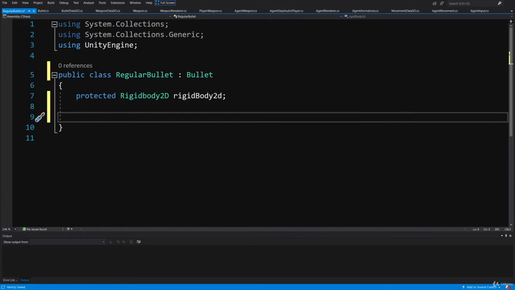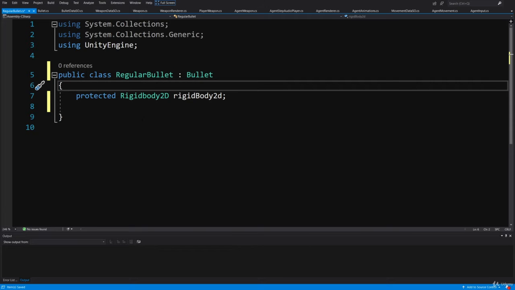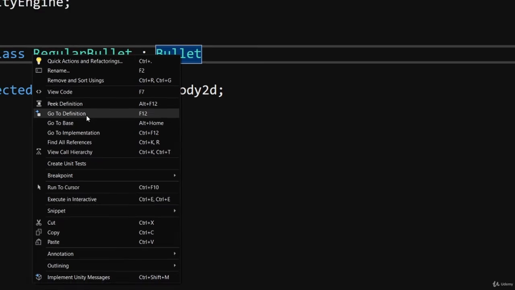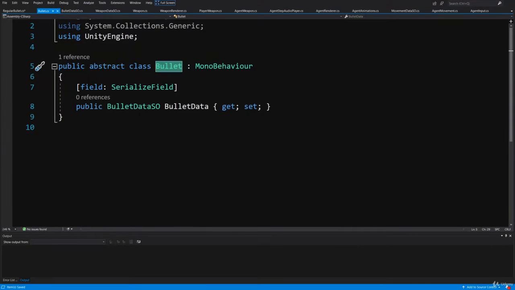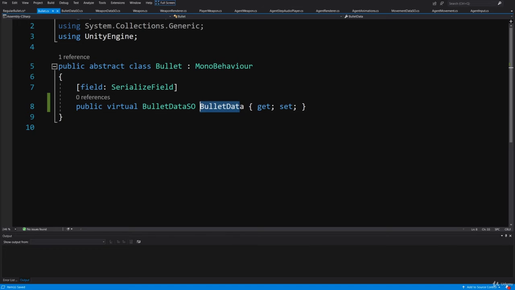Great. And we are adding those protected keywords here not without a reason, because when you want to use the same logic, you might want to extend this regular bullet and modify its parameters or add some custom methods. So this might be useful. I have forgotten to add one thing to our bullet script, so right click on it and click go to definition. What I want to set is our property. I want to add the virtual keyword to it, so this will mean that we can modify how our bullet data behaves.